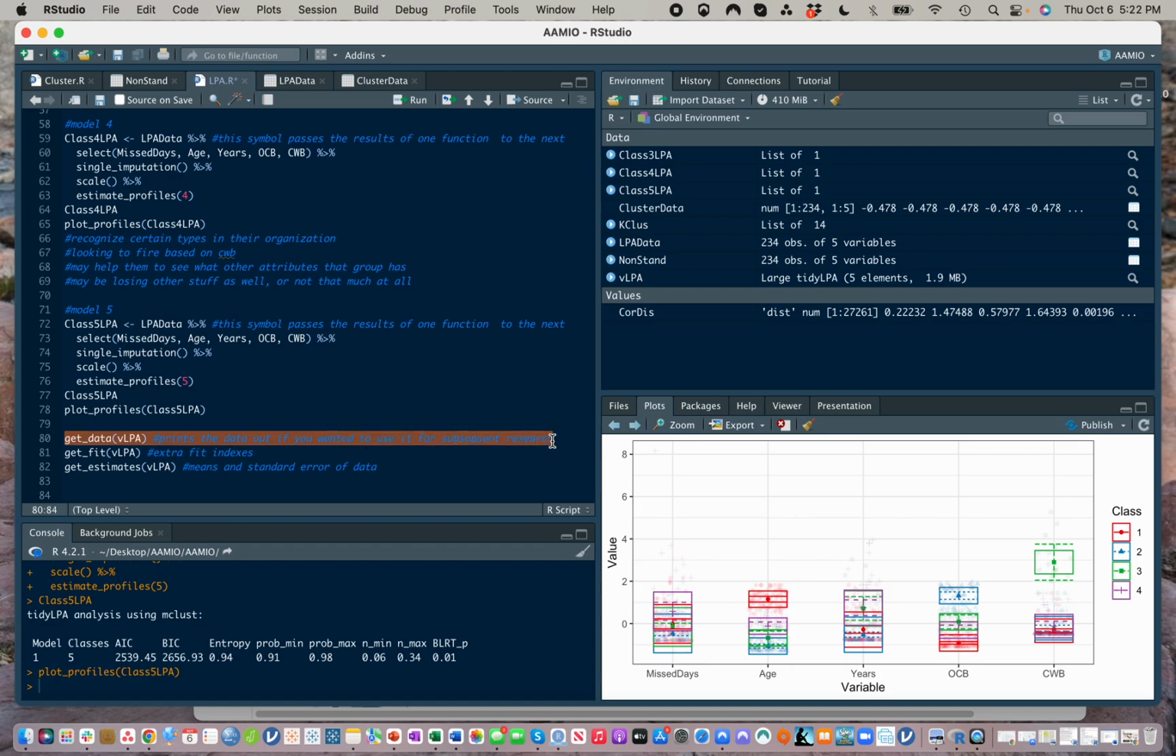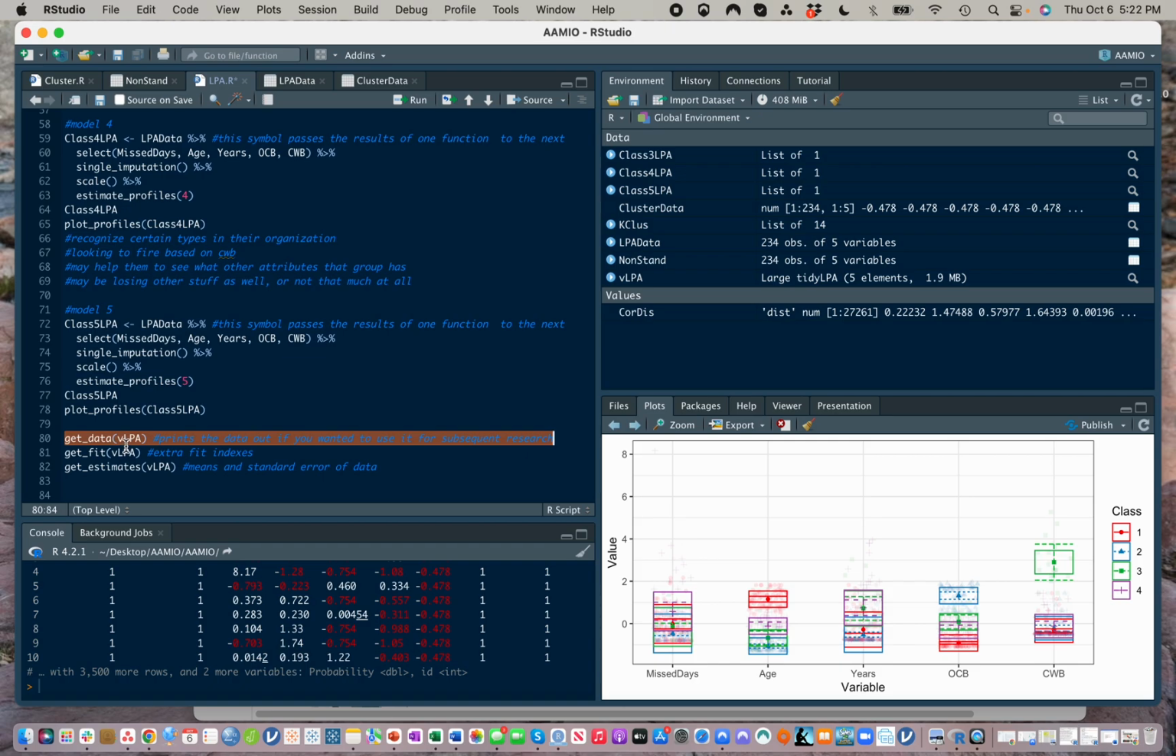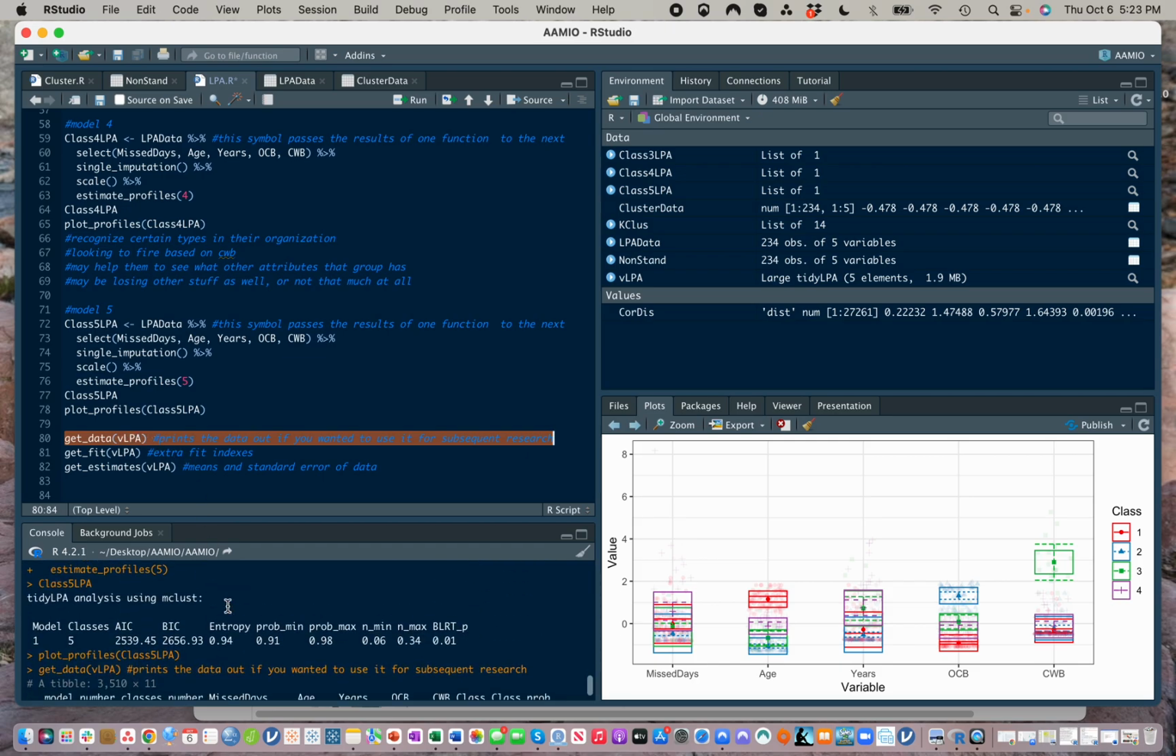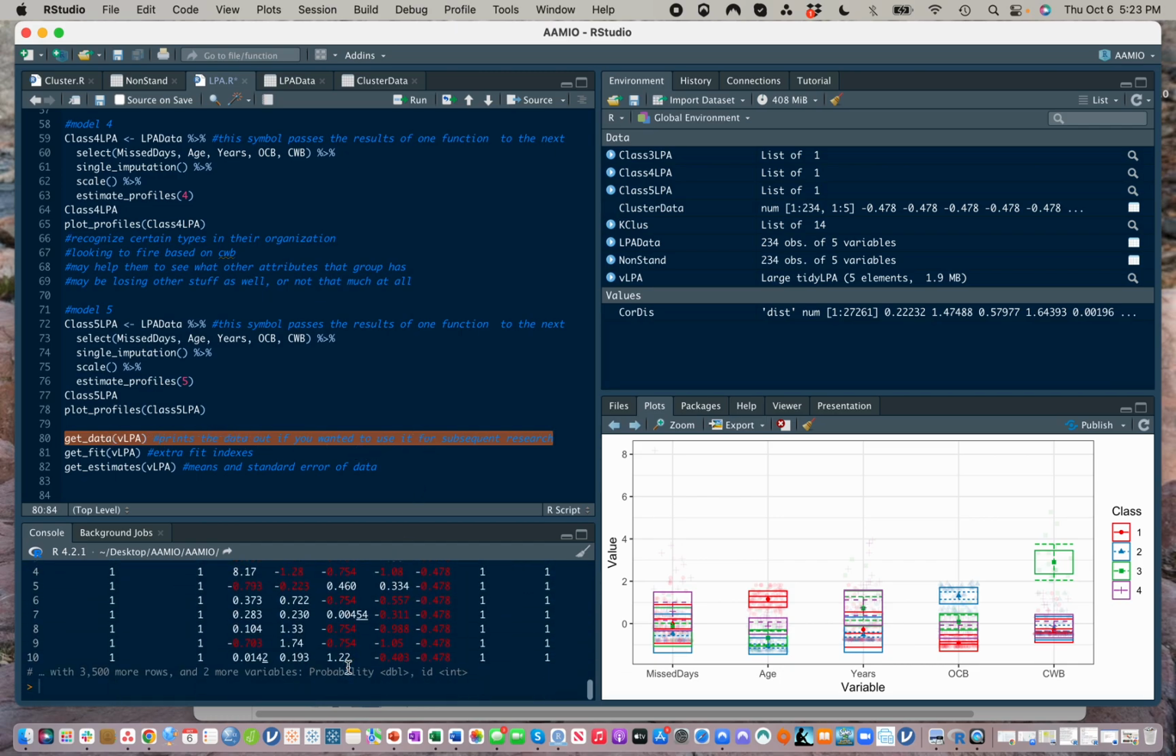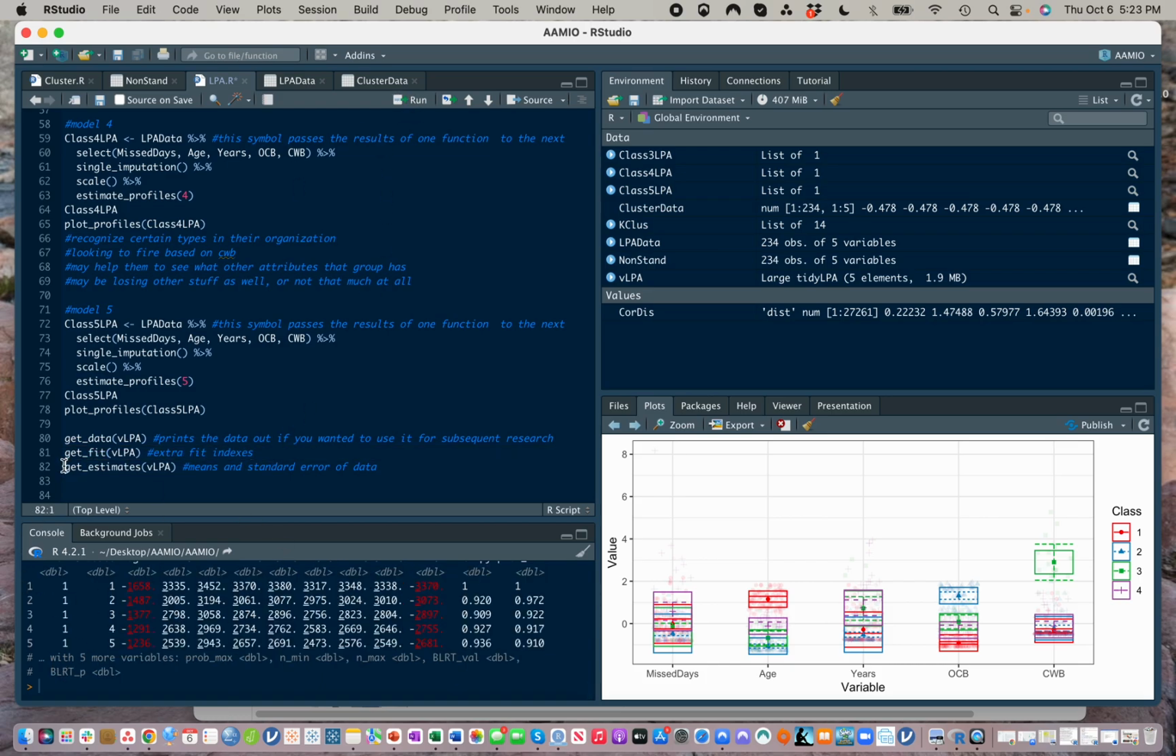Right here, we're going to look at get data. So this is basically, I put VLPA because theoretically if I want to print all of the models so I can really talk about which is best, but you could put in any of them here. We could put class 5 LPA, class 4 LPA, whatever we're looking at. And this prints out the data if you want to use it for more research in the future. You can put get fit. That makes extra fit indices. And get estimates. So that will show the means and standard errors of the data.